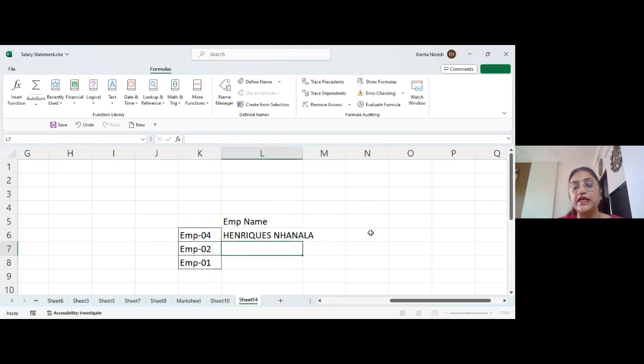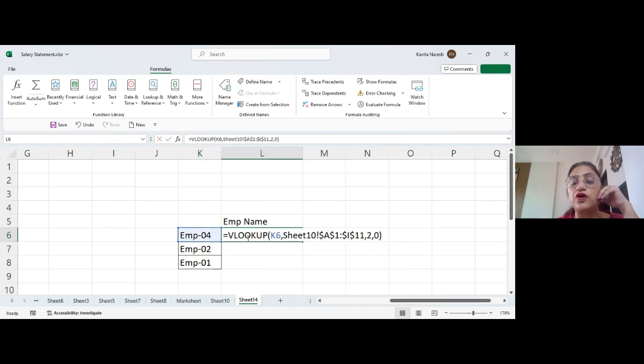So see, it will search. Try to understand the lookup formula, how it is searching. It will search this value and give us the corresponding value according to the given column index number. Again, please check. Is equal to VLOOKUP K6. K6 is the employee code. We have to search the employee code in the sheet 10 table. The table range is A1 to I11.